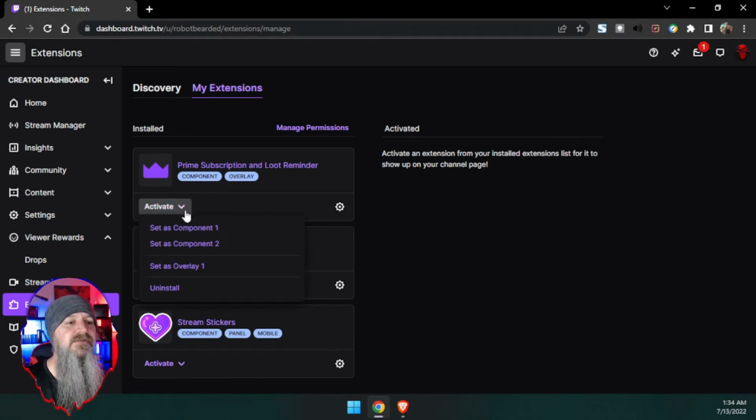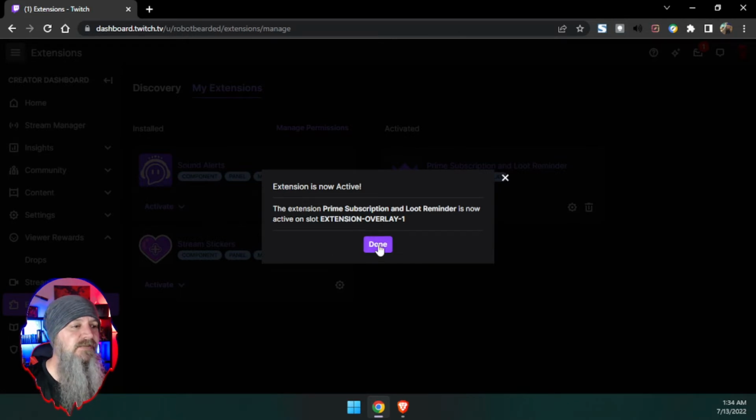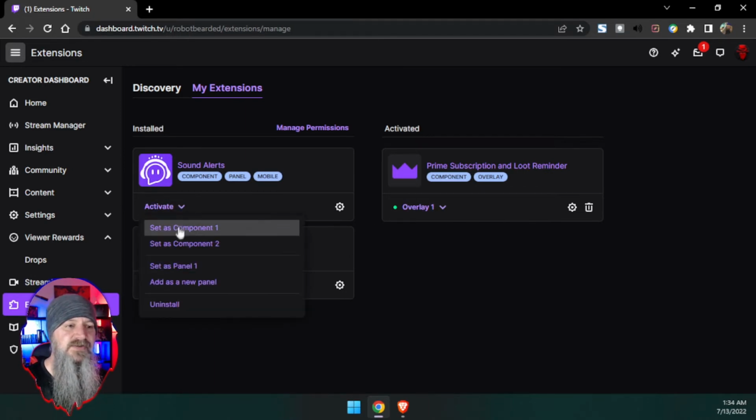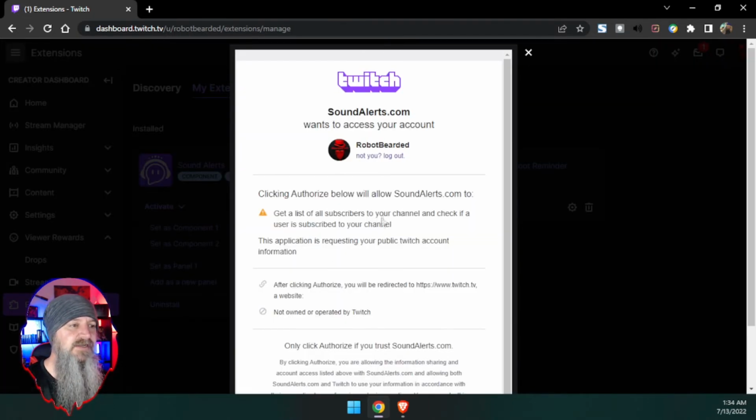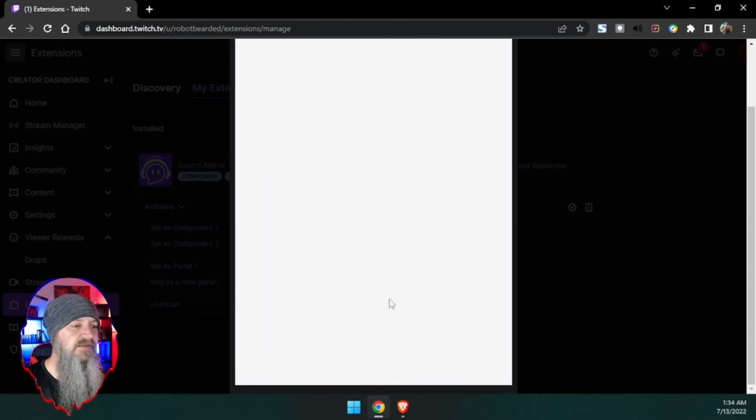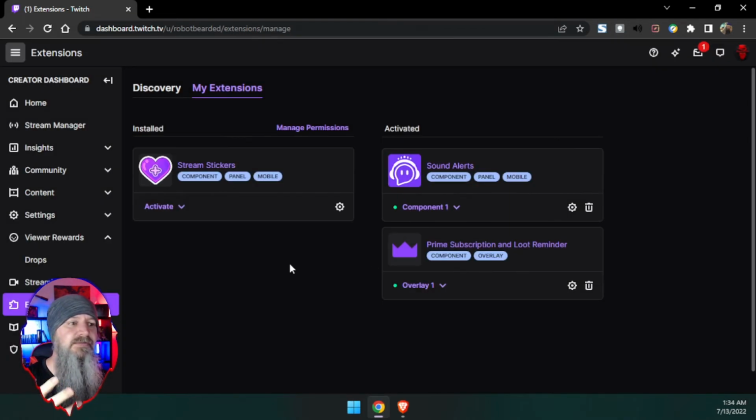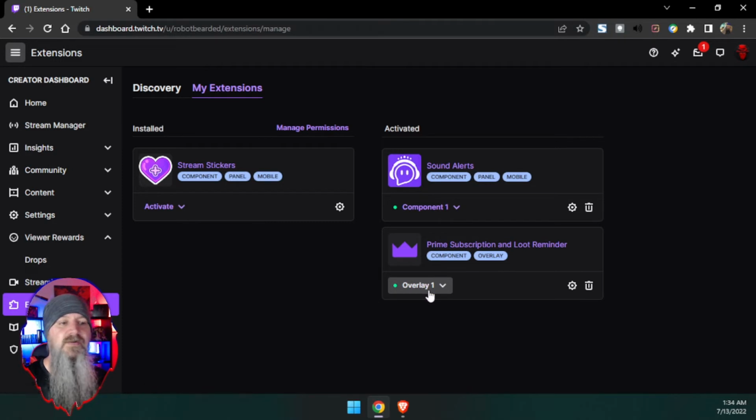And so what we're going to do is make this one an overlay, and we say done. And then you're going to notice it moves to the activated side. So sound alerts, the same thing. We're going to make that a component. Yep, that's me. Authorize it. You're going to go through setup; some of them have automatic setup, most of them do not. So now it's over here. I got sound alerts as a component. I have Prime Sub as an overlay.